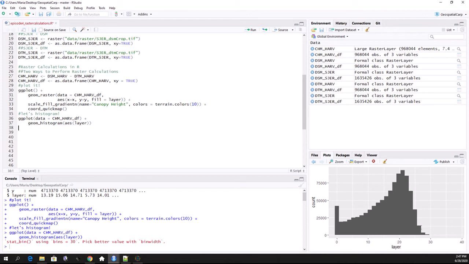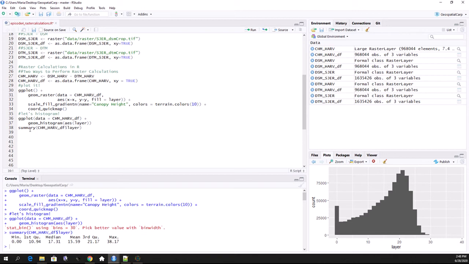Although, to be certain, let's go ahead and apply the summary function. So summary, CHM_harv_df. I'm going to select layer, press Control Enter. And in fact, it looks like our maximum value is 38.17. So we must have at least one observation that's somewhere around here.